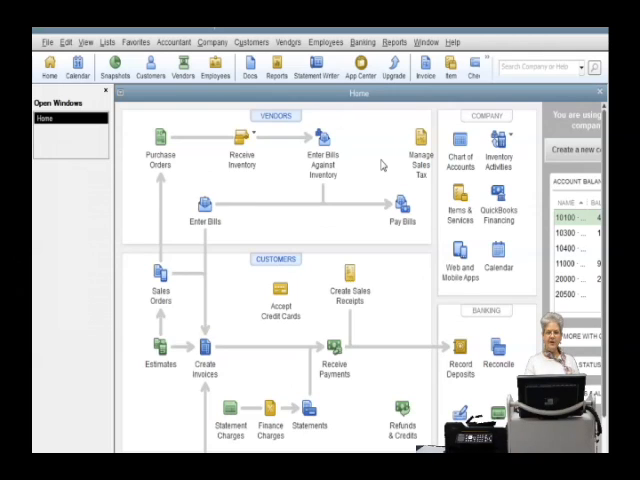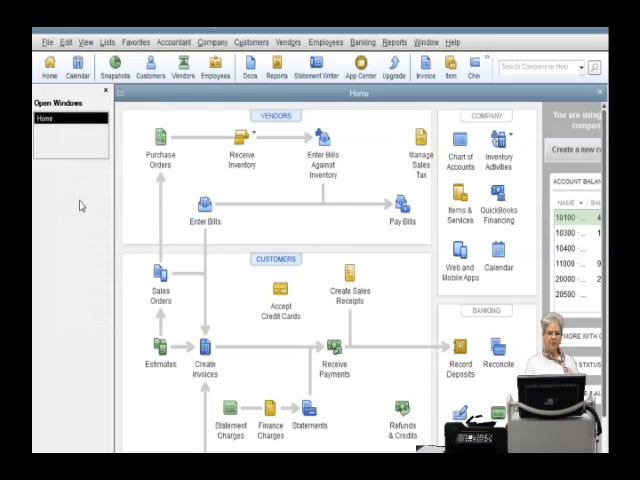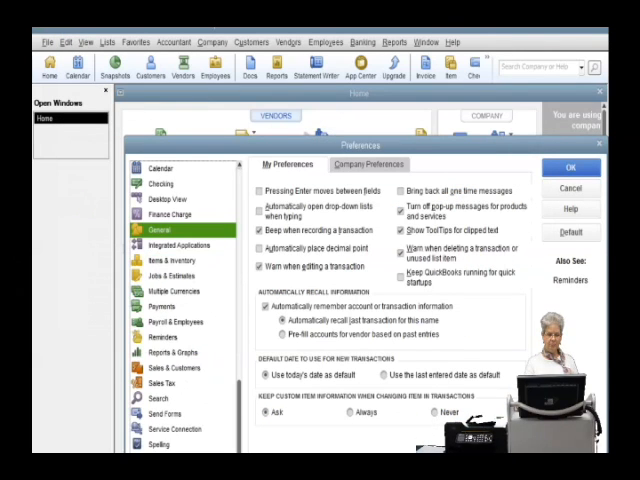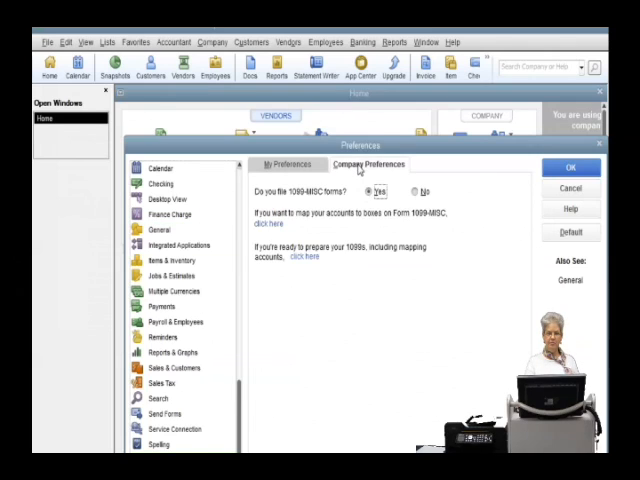If you want to activate or inactivate this preference, go to the menu bar under Edit, Preferences, and then scroll down to Tax 1099. Click on the Company Preferences tab, and then answer the question, do you file 1099 miscellaneous forms, to turn this function either on or off.